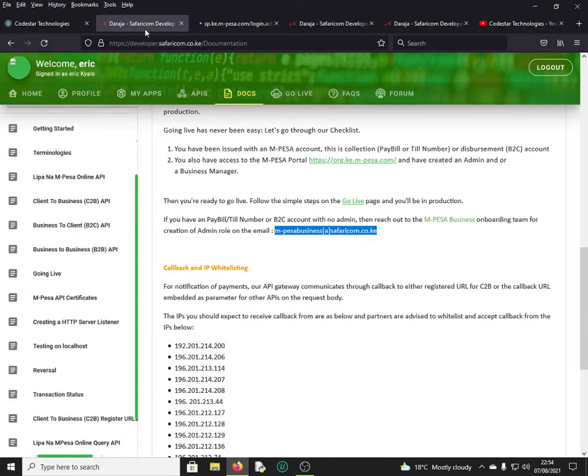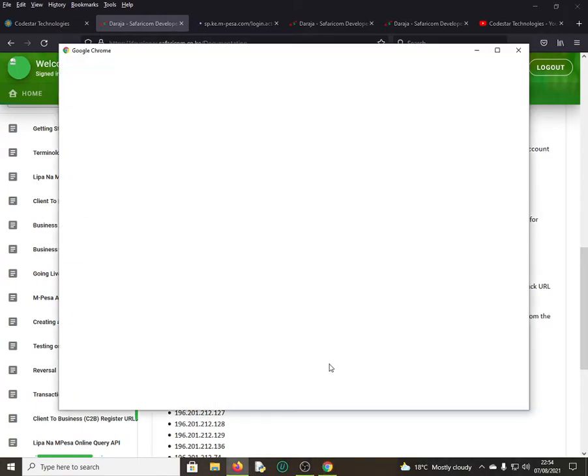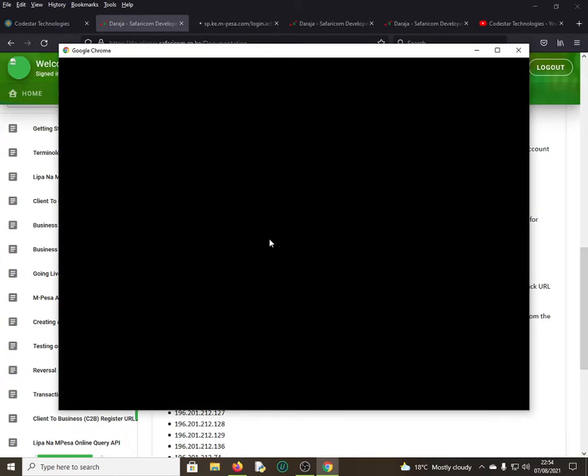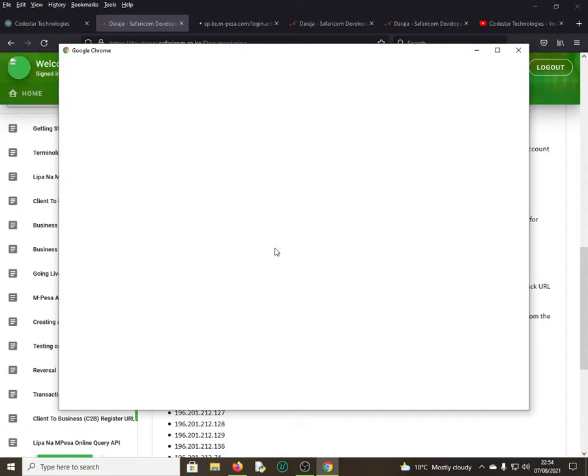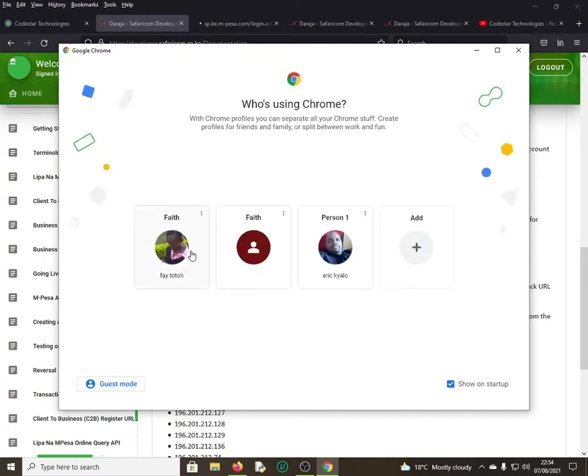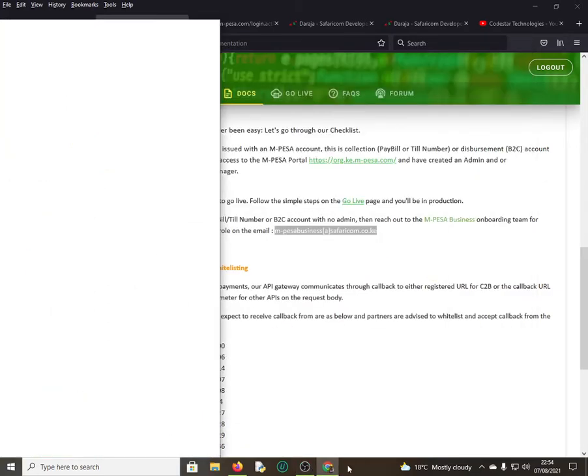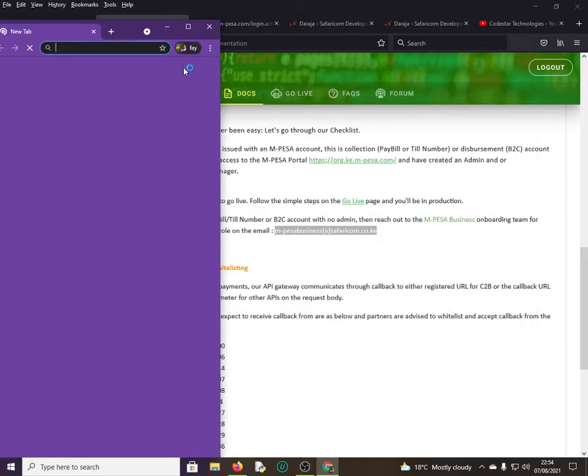So once you have sent the stamped form to this email, providing the information which is needed, and you have installed the M-Pesa digital certificate, you can log in to verify your account. Because they will create an account for you, and once they create an account for you, what you just need is to now log in.